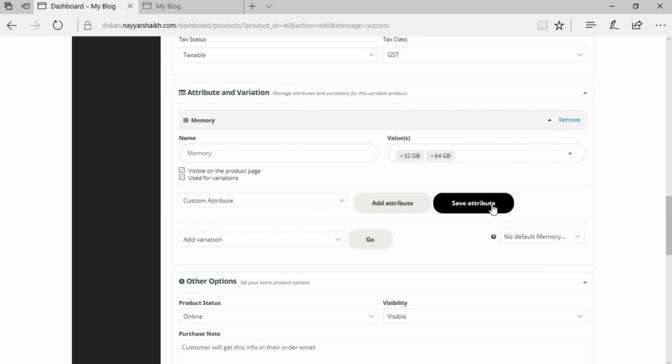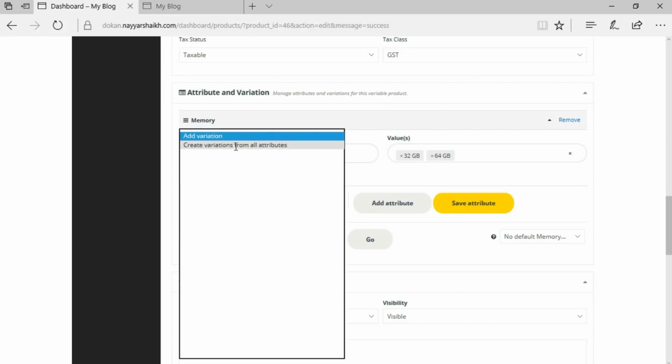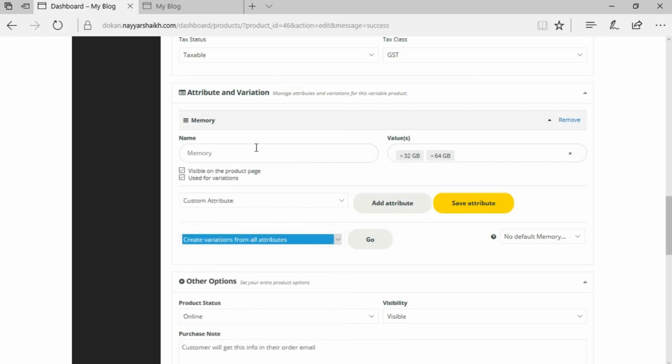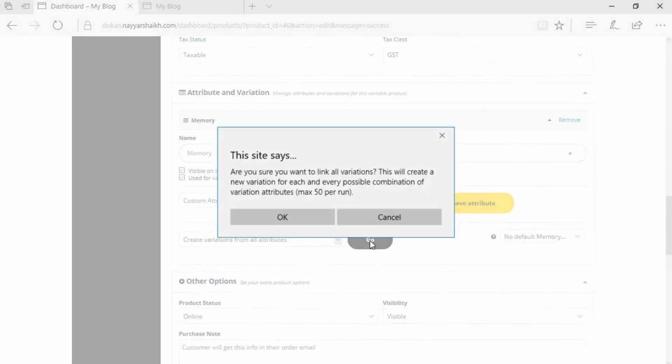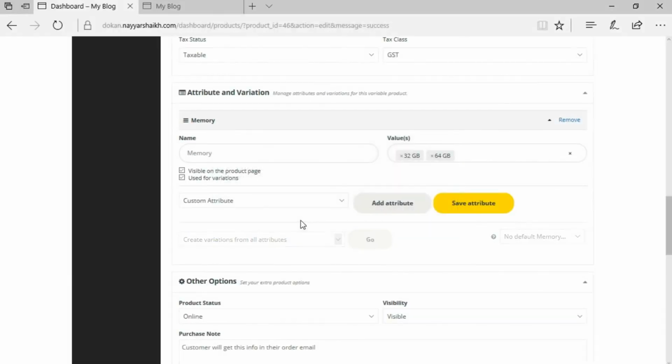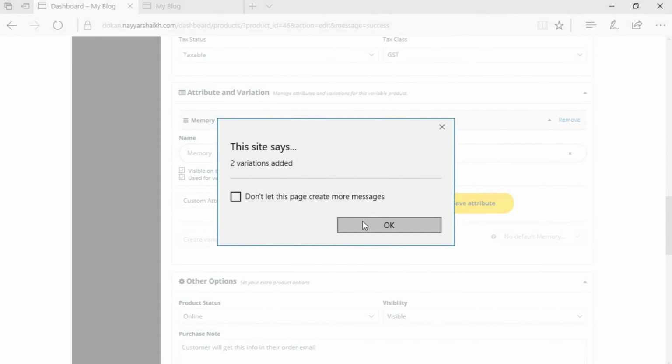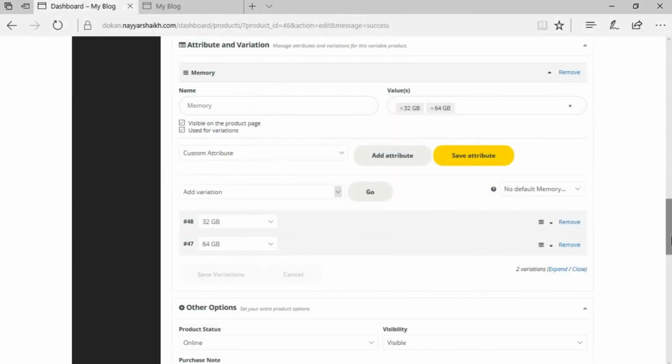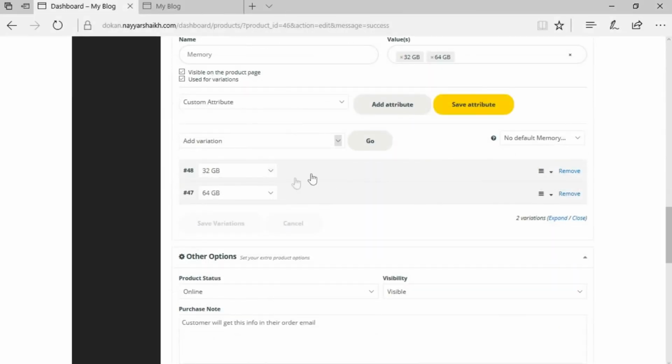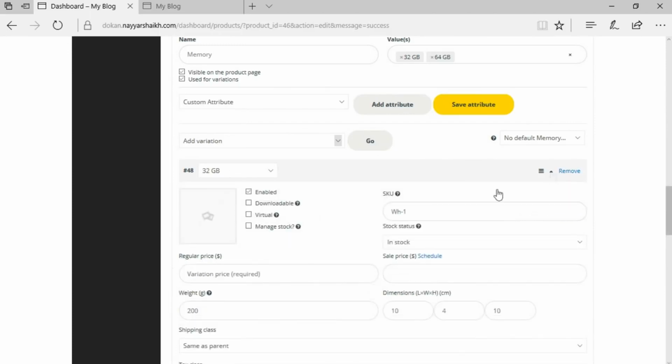Okay, as you can see, when we clicked on save attributes, now we are getting this variation option. Okay, so just click on that and select this option, create variation from all attributes, and click on go. Okay, click on OK. Okay, now as you can see, we have two different options, 32 GB, 64 GB. Now you can expand this thing from here.